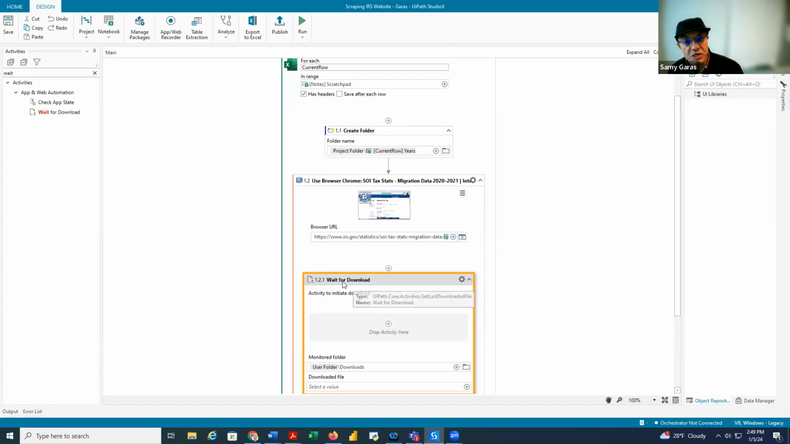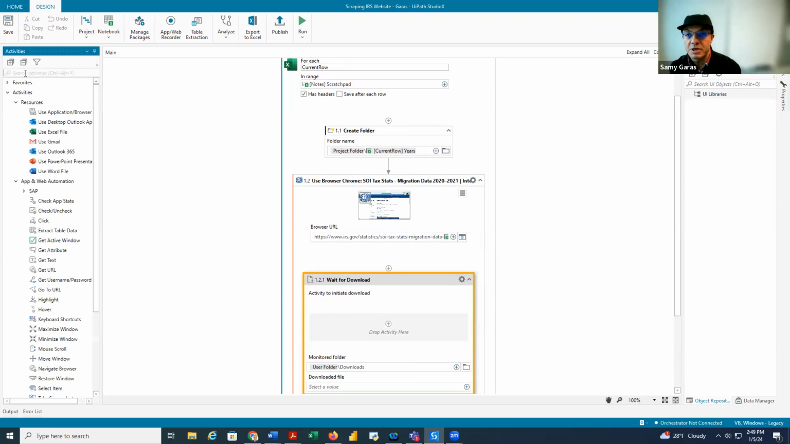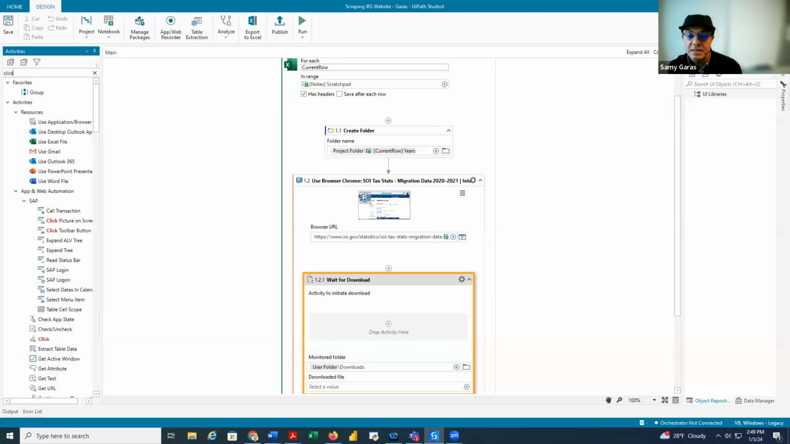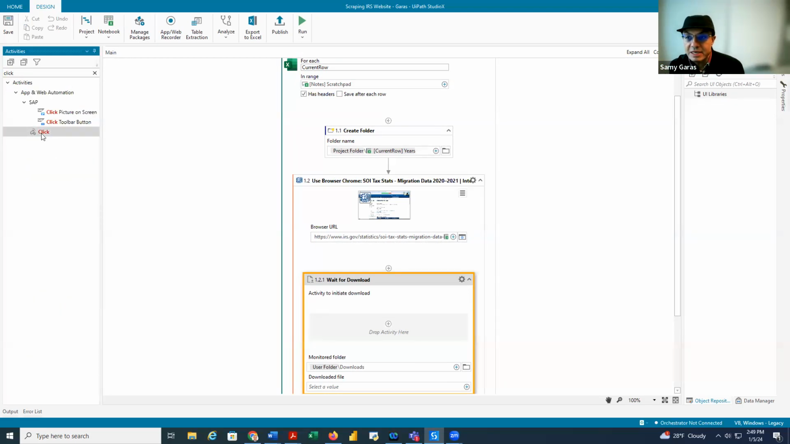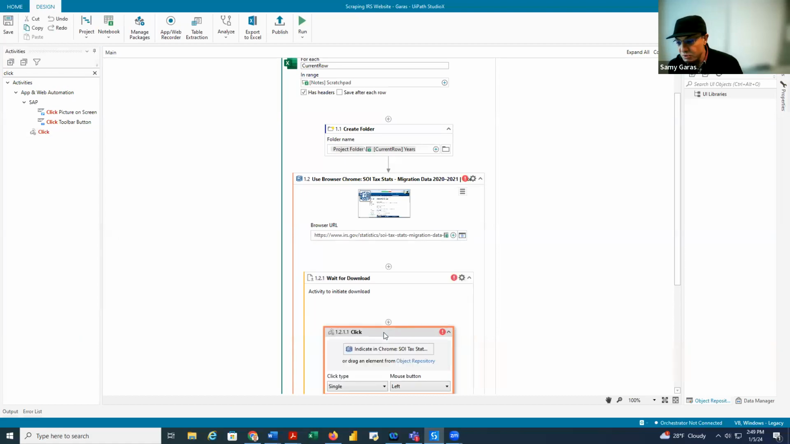We go to the browser. 1.2.1, we wait to download. Download what? So here we go to click. We right click this one here and put it here, drag it and drop. And this would be 1.2.1.1.